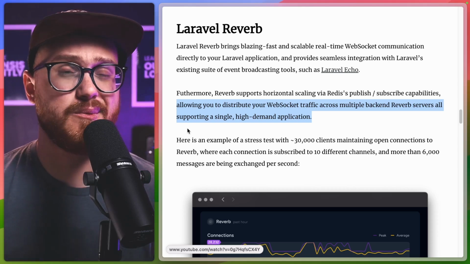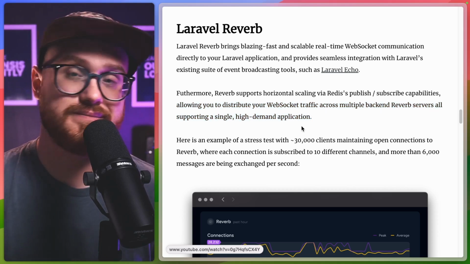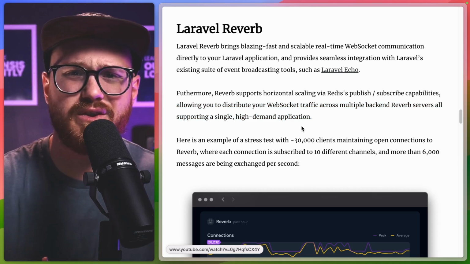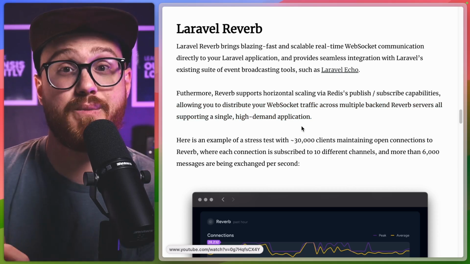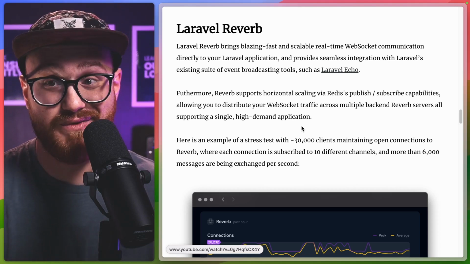It is not currently possible to run Reverb on Laravel Vapor at this moment, but it's not that hard to set up a new server to run Reverb to support your Laravel Vapor application, which is what I would probably do for any application that I need Reverb.